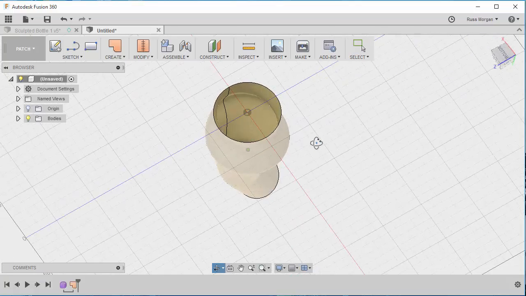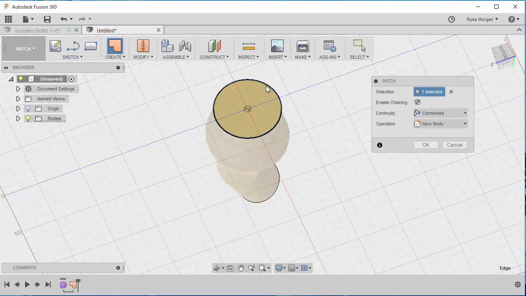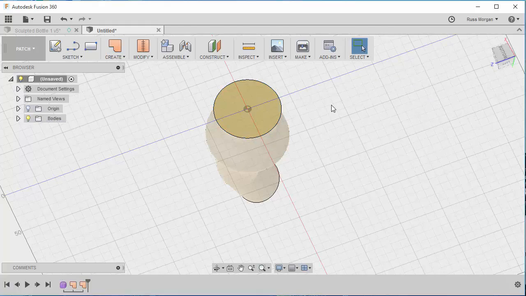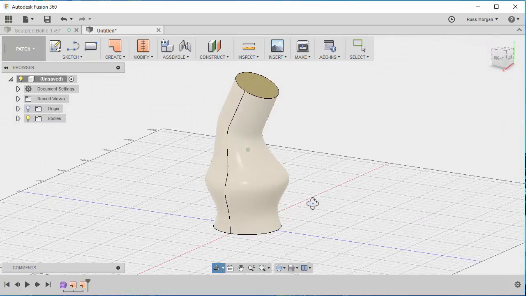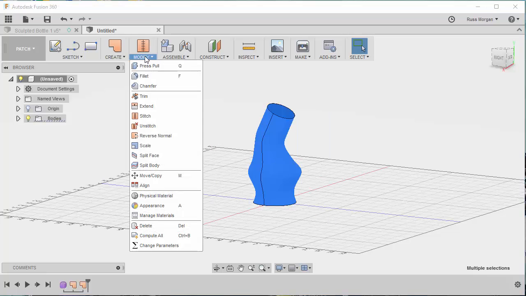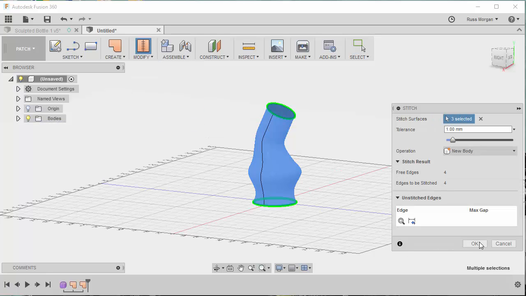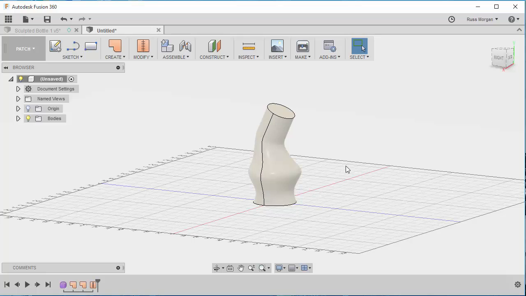So at the moment I can see right through it. I don't want to be able to do that. I want to create a patch for that and choose this one, and that's now solid. And then the last thing I want to do is I want to be able to make the whole thing into one object. So I will basically select the whole thing, and I'm going to go modify, and I'm going to go stitch. So stitch puts the whole thing together as one solid object.